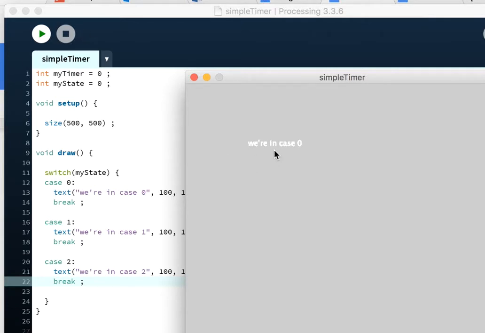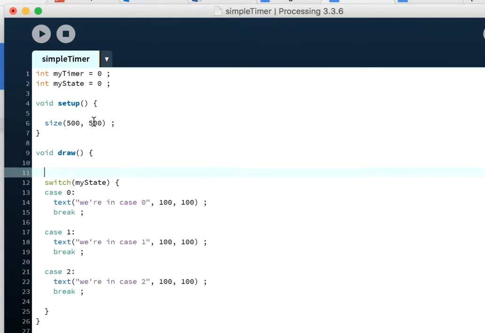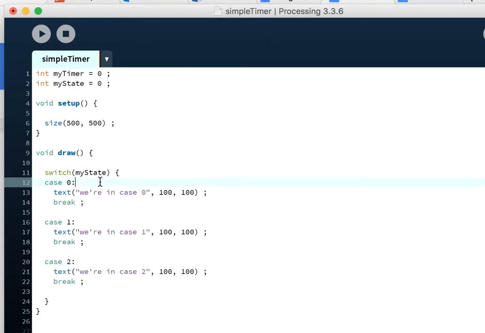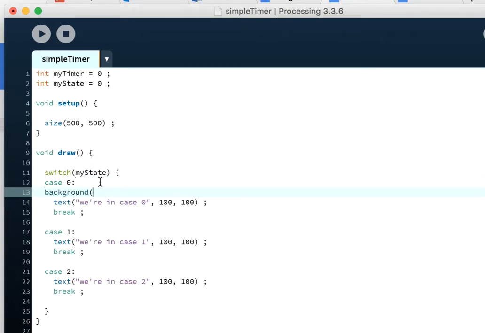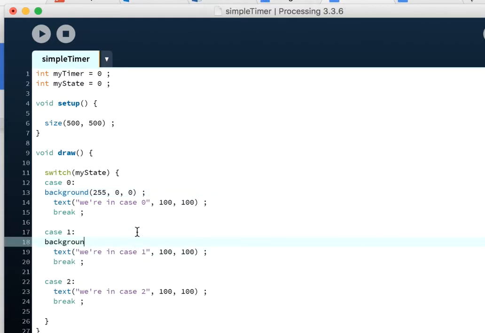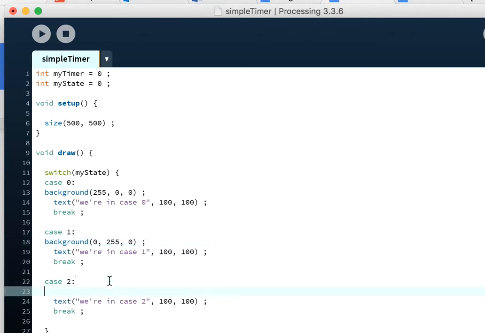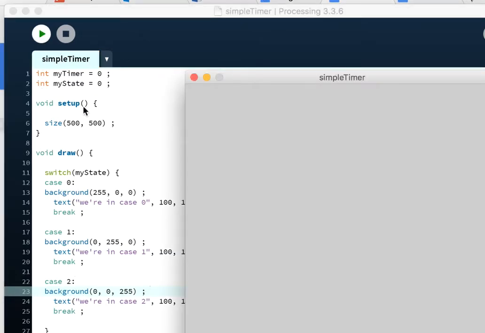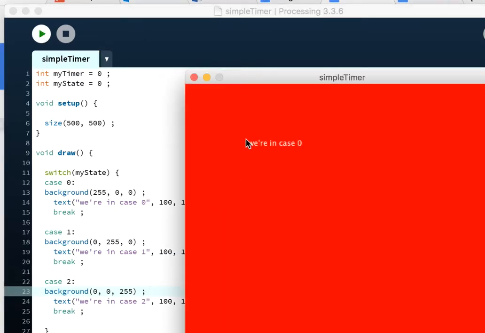Okay. So you see how ratty that text looks? It's because it keeps on printing over itself. So I'm going to put a background command. Actually, I'll put a background command in every single one of these because I might want a different color. So I'll put a background of red in the first one and a background of green in the second one. And I'll put a background of blue in the third one. Great. And again, nothing's changing. We're just staying in case 1.